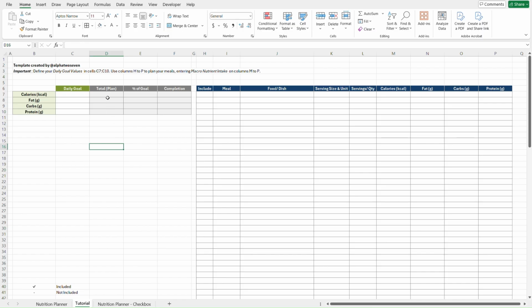Now the distinction between white and non-white background is that the whites will be values that you will input, grays will be formulas, so you won't have to modify those. They will be updated automatically.